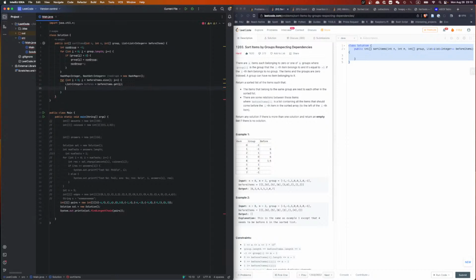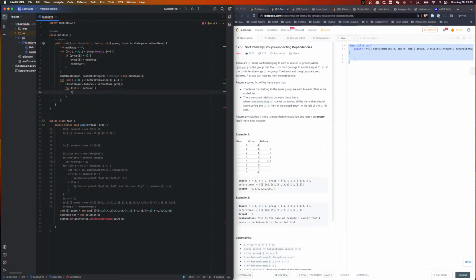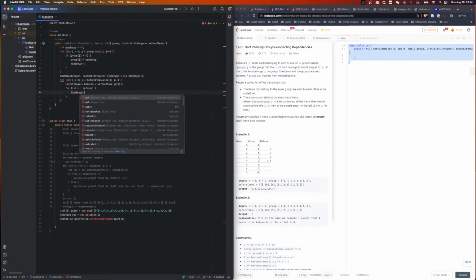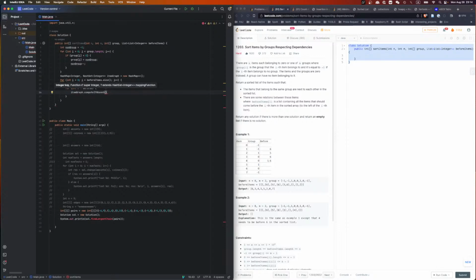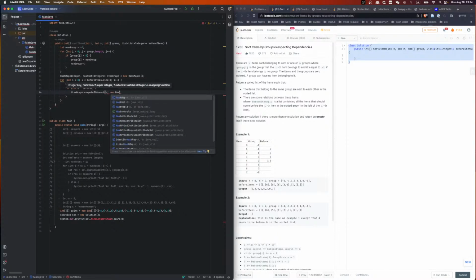Right, now we have beforeItem. Then we have to go through them for int b of befores. Item graph, who leads to whom? Dot computeIfAbsent. What's the key? Is it b? New hash set.